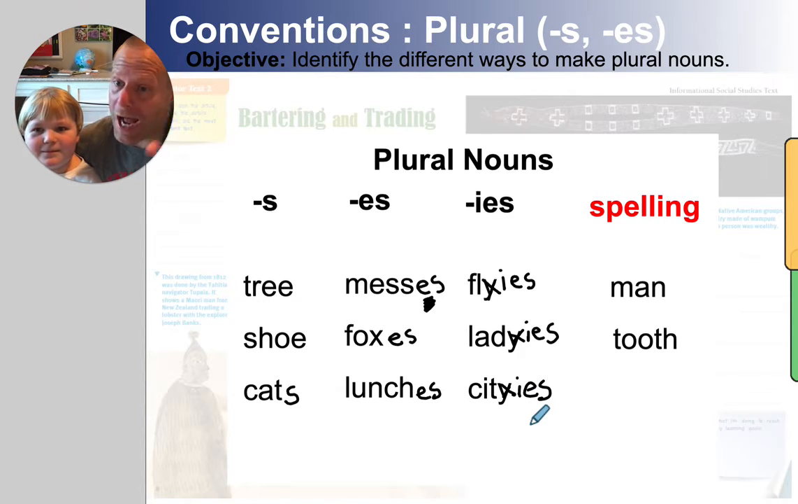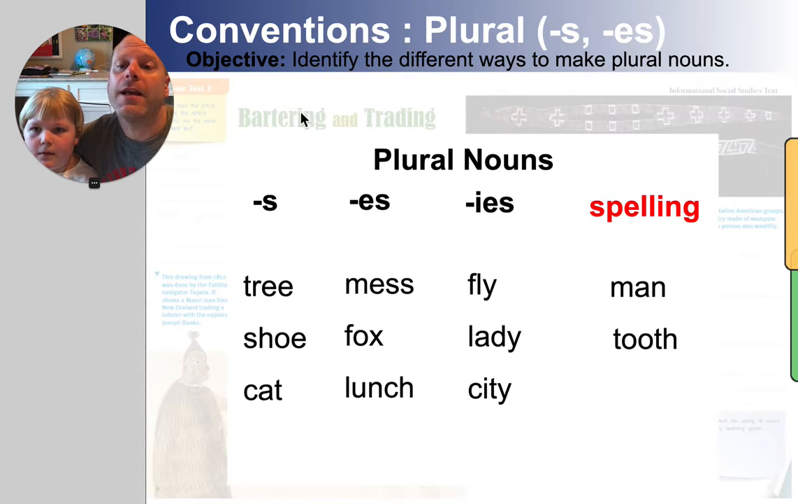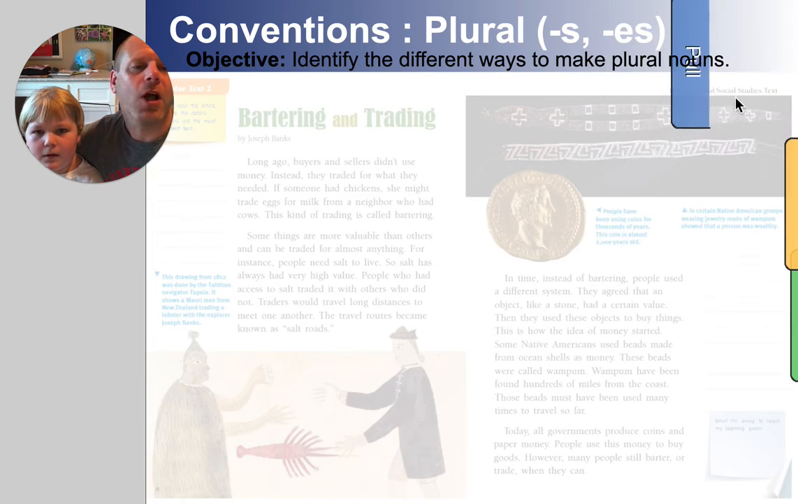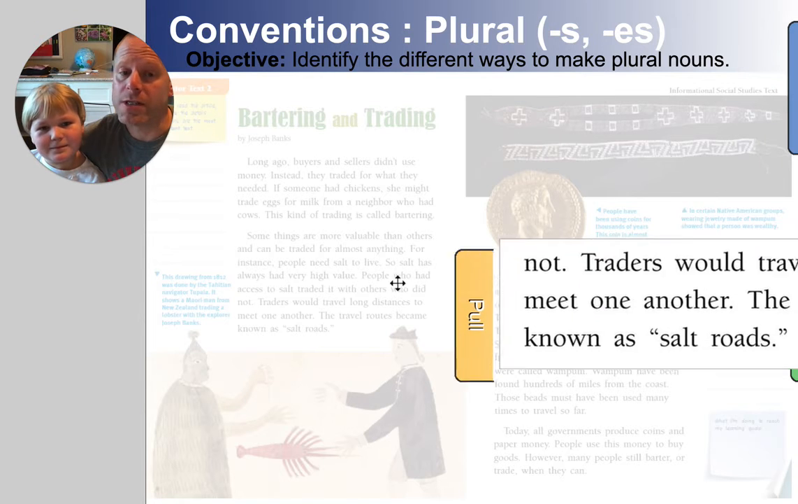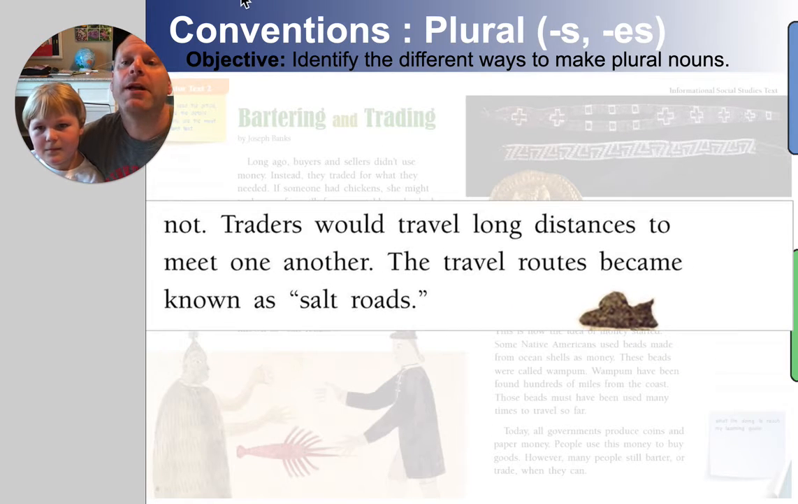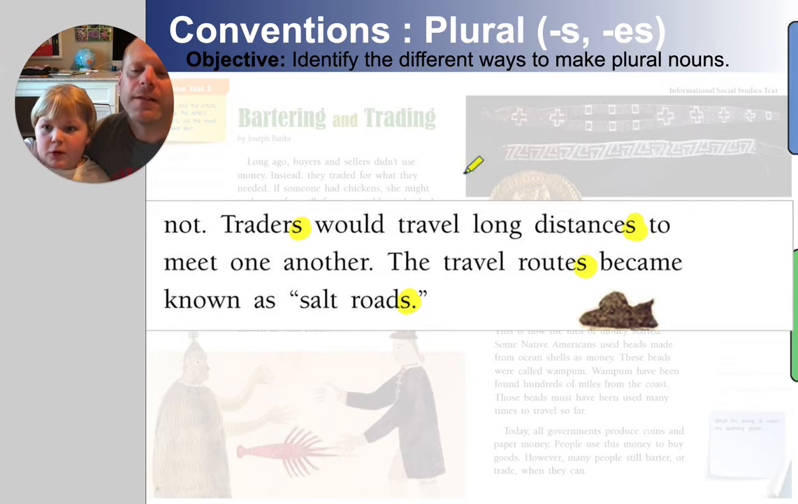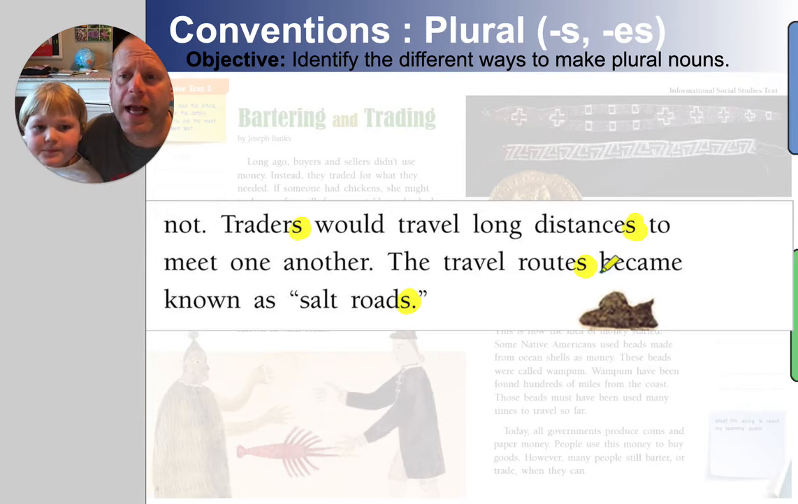Let me show you why we're doing this today. In our story, when I was reading along, I came to many words that had plural endings. I'm going to color them in as we go. Traders. That has our S we talked about. Would travel long distances. That's our ES we're talking about. To meet one another. The travel routes became known as salt roads. Now, if you look at the areas that were highlighted, those are the plural nouns, and they both use S. This is the one that happens most of the time.